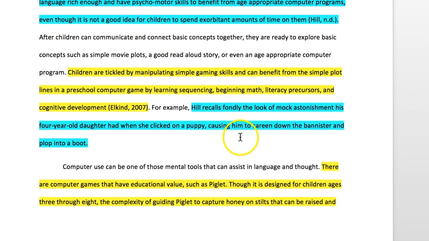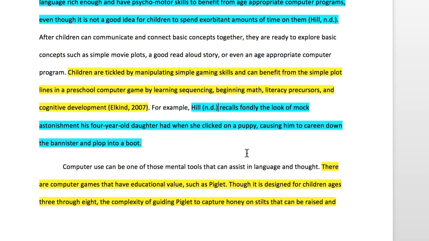And then we have a blue chunk from Hill. And we'll check to see, is Hill's name already used in the sentence? Yes, it is. So we will just put the year of publication in parentheses following his name. So just putting it in bold to make it easier to see here. And that's all that we need to do.